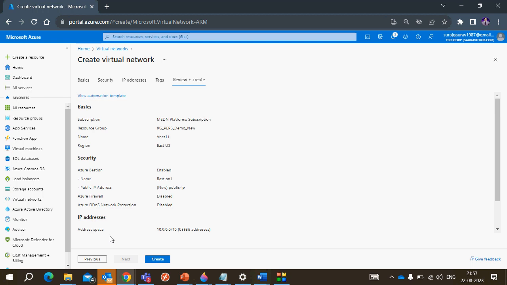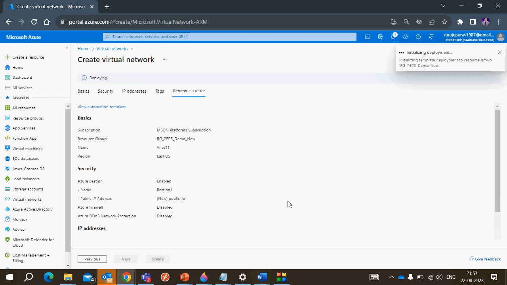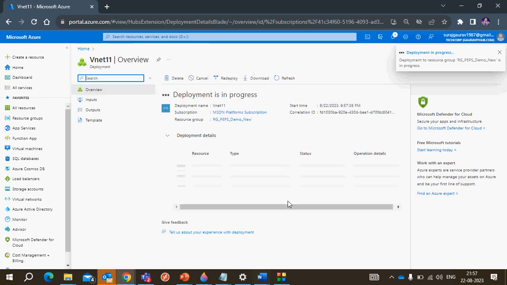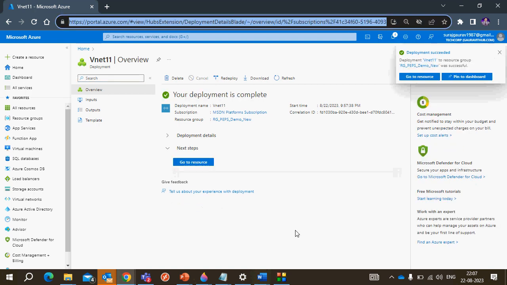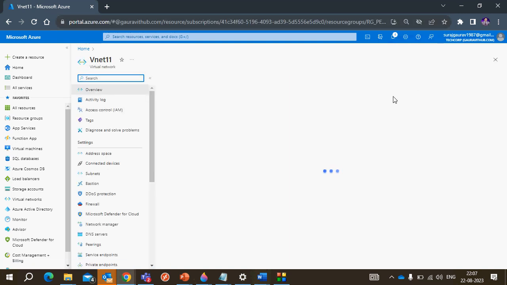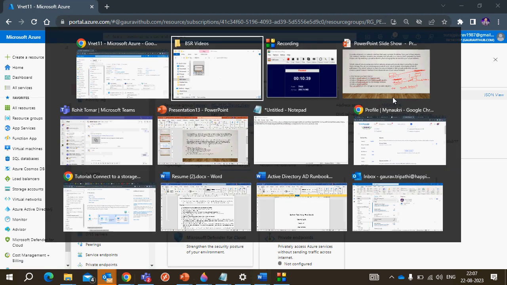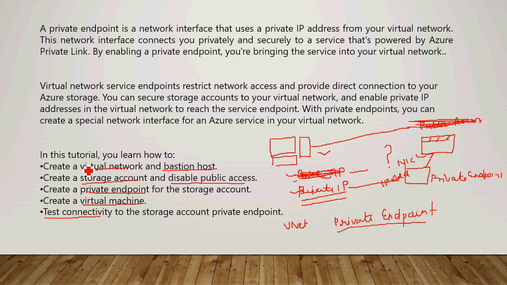So the validation has now passed, and the process of creating the virtual network is happening here. So wait for a while. Once the network is created, we'll come back and continue the video. Now as you can see, the virtual network has now been created. So as per our requirement, we have created the virtual network and the bastion. Let's create a storage account now.